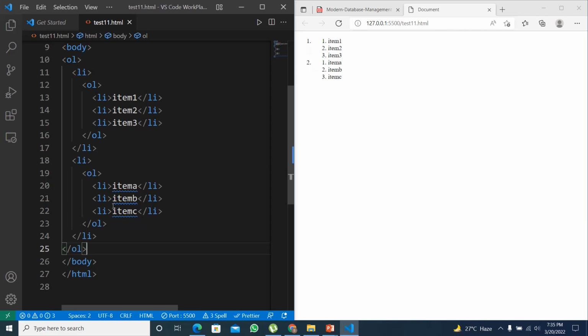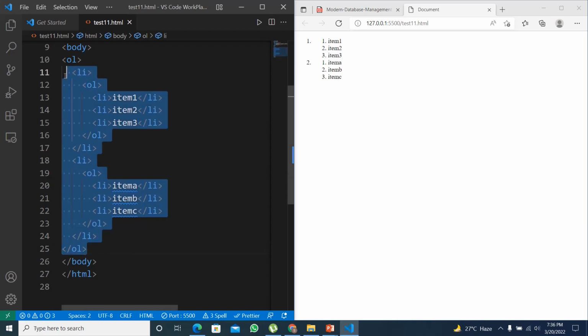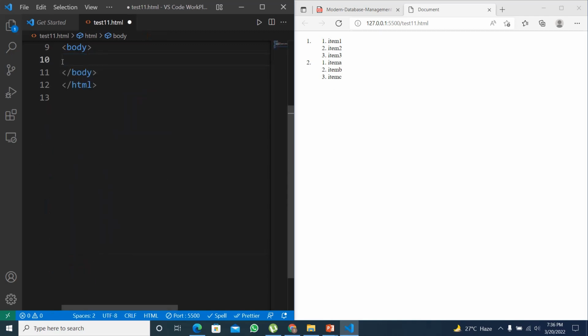If I save it, it should be rendered. You see, for the outer ordered list, we haven't specified any text, so we can't see it. And the item values for the inner list are being displayed here. Okay, so I hope you get the idea how it can be done.